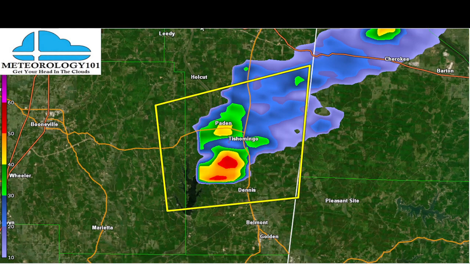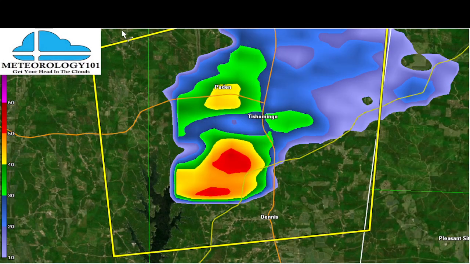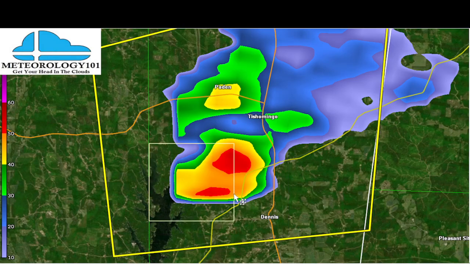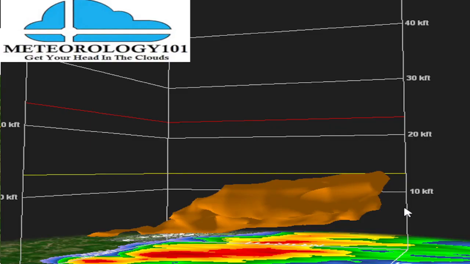I don't see any hail indicated by radar. Get that turned on, so it's not showing anything there. Let's do a volume scan on this one. That's cross section. I'm going to go volume scan. Okay. Let me get a little bit to the west on that one.